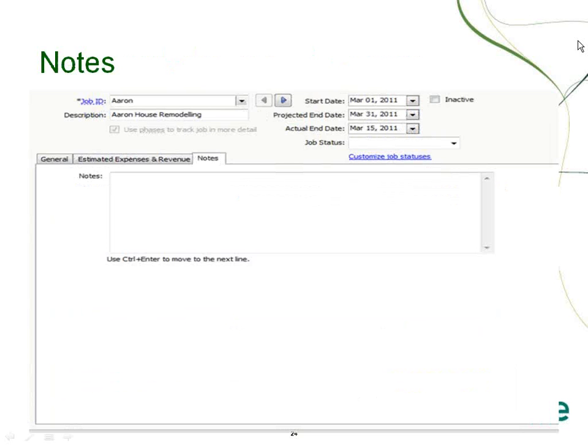Notes on our job is a place for us to record internal information about a job that we need to track during the life of the job.